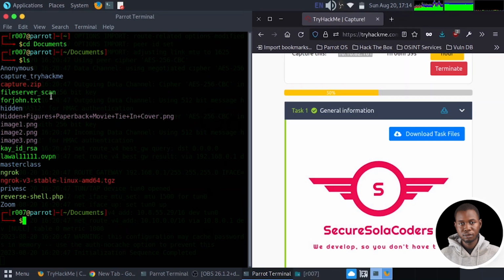You can see we have the captcha.zip. I'll quickly create a new directory we're going to be working with in this video. So let's call it mkdir captcha. And then I can move the captcha.zip file into the captcha directory. Okay, so let's see the captcha directory now.